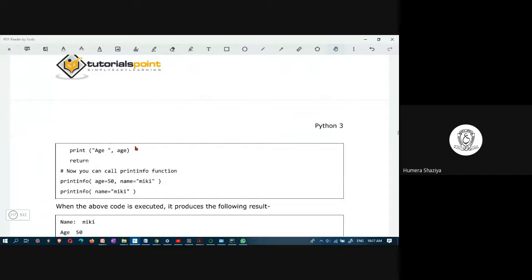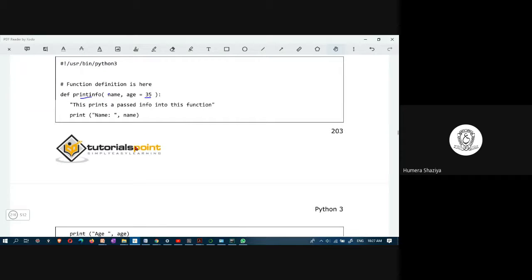Here, the function print info is called with age equal to 50, name equal to Mickey. This is again reversing the order, and it is allowed because names are also used. And in the second function call, there is only name specified without age. Because age is not specified, it would take the default value which is 35.